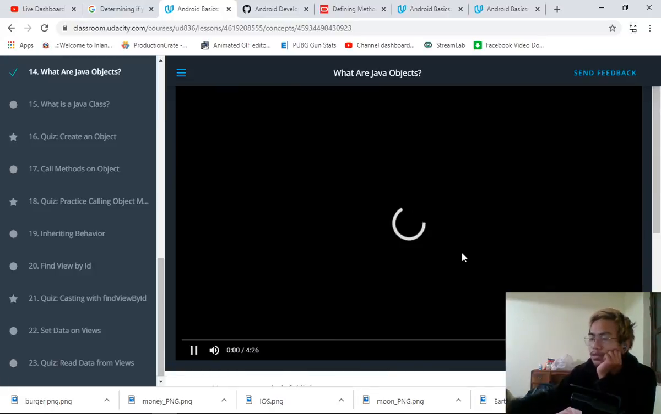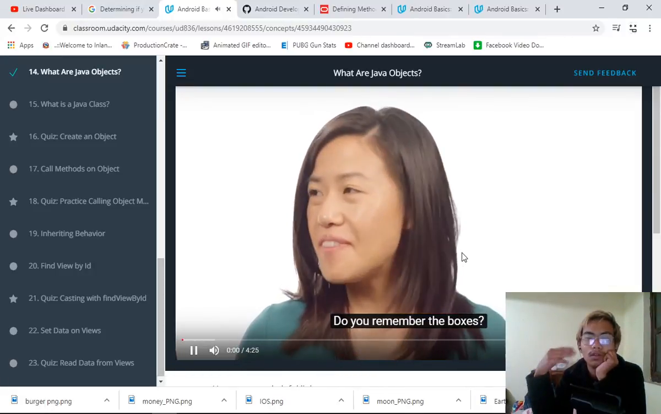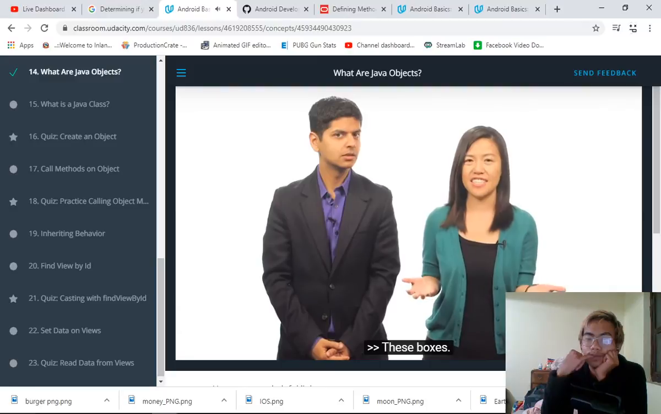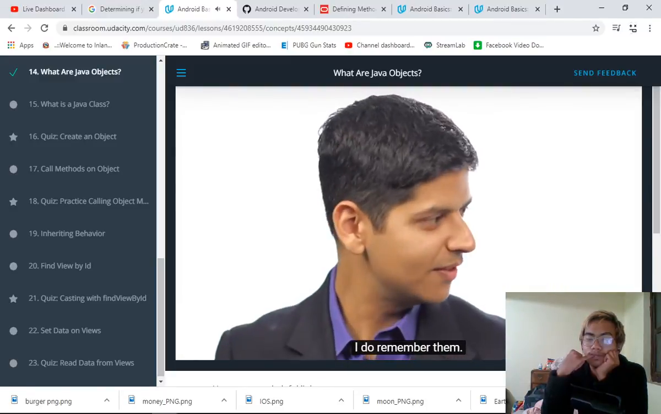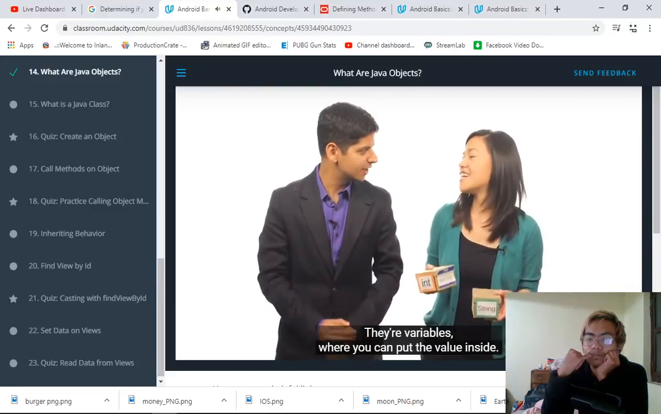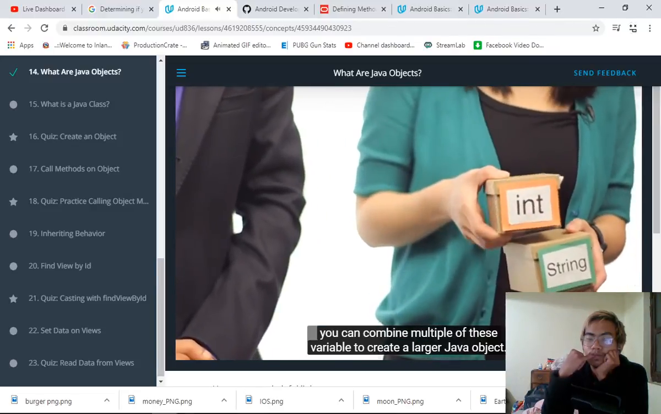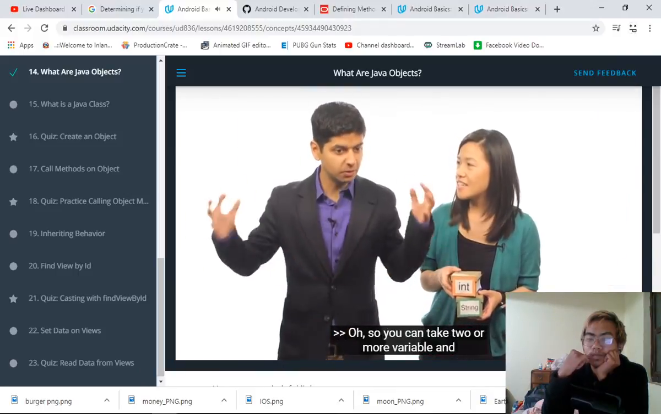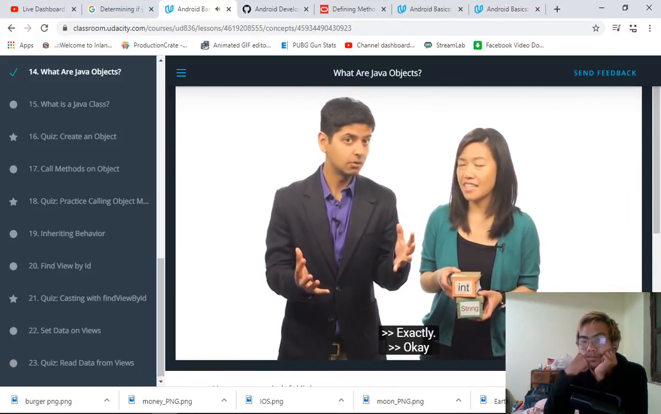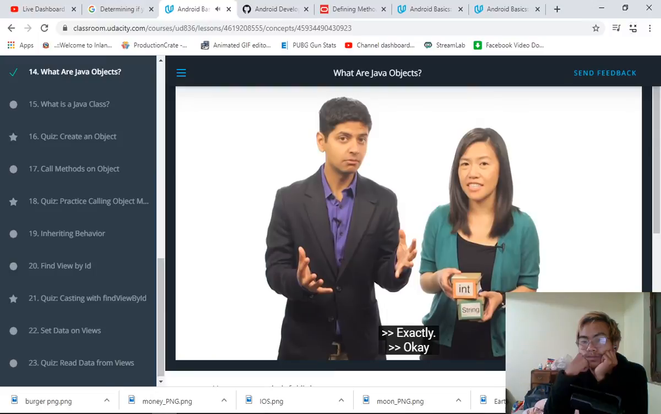Do you remember the boxes? What boxes? These boxes. You do remember them? Oh yeah, I do remember them. They're variables where you can put the value inside. Yeah, and you can combine multiple of these variables to create a larger Java object. Oh, okay, so you can take 2 or more variables and make them into something bigger. Exactly. Like a text view.